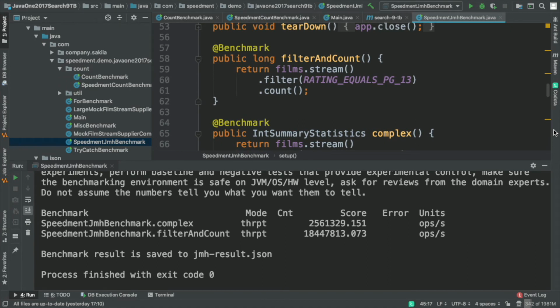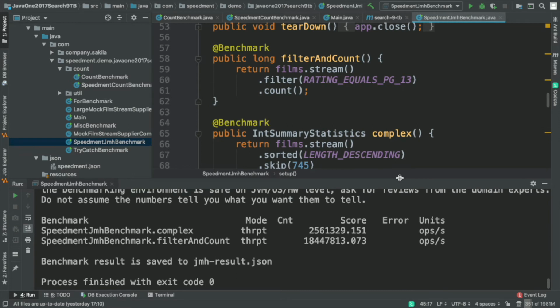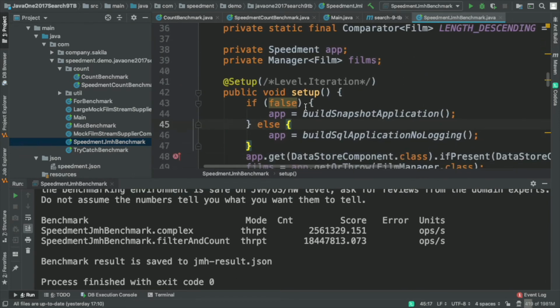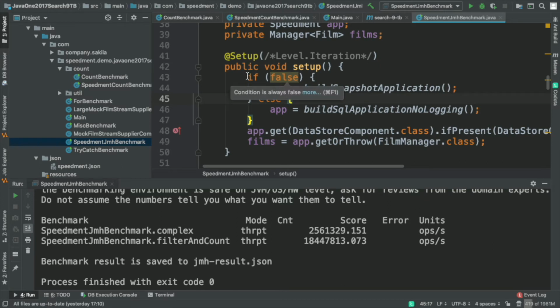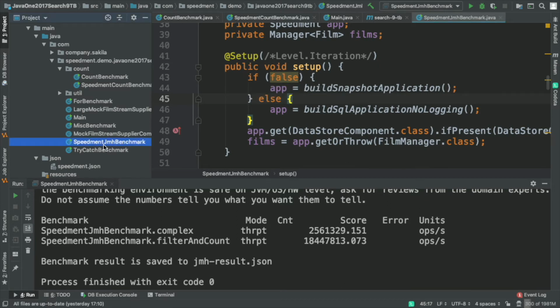So I hope you can see this. It's kind of a small screen. So I'm going to start this before I explain what I'm doing because it takes a while. So here I have, if false, it means that I don't have any acceleration. So I'm going to run this now.